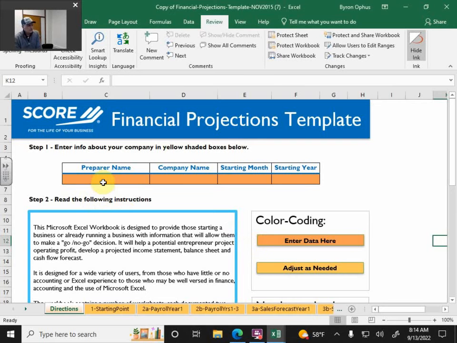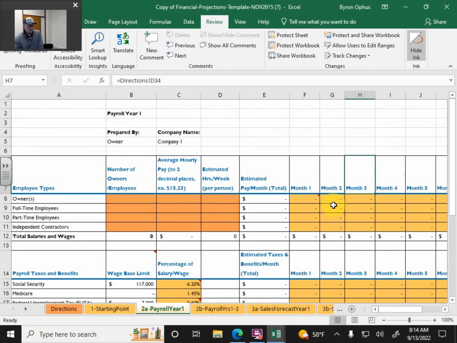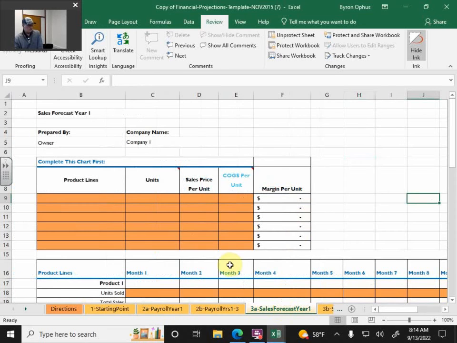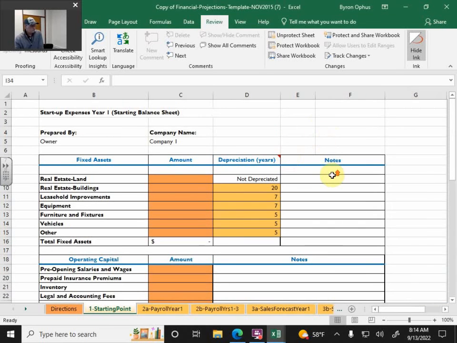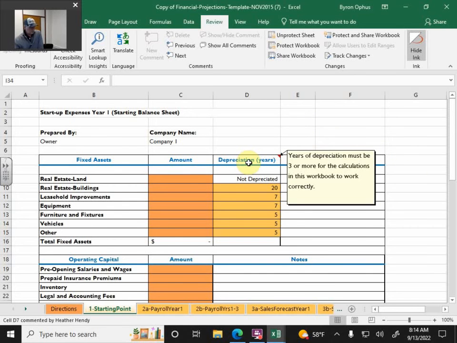You can fill this stuff in if you want, your name, the company name, okay? If you prefer to start in a month other than January, you could fill that in. Starting year, most of us probably put 2023 or something, but that's up to you. If you put those in, then when we get to these months on the sales, it fills it in for you, so it's not necessary, but if you want to do it, that's fine. Okay? Everybody with me so far?